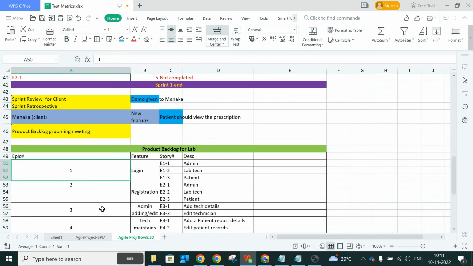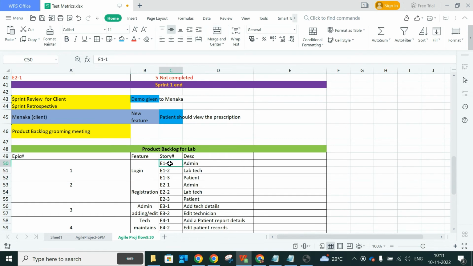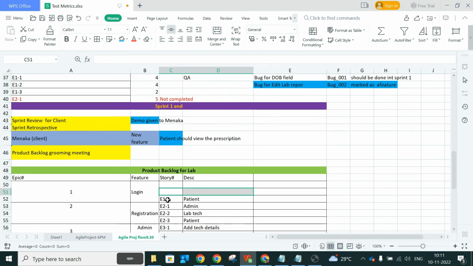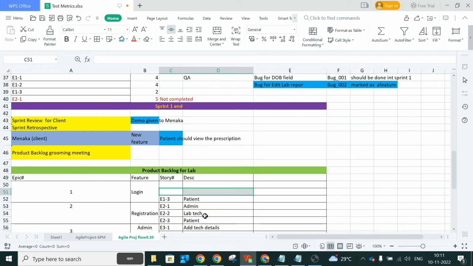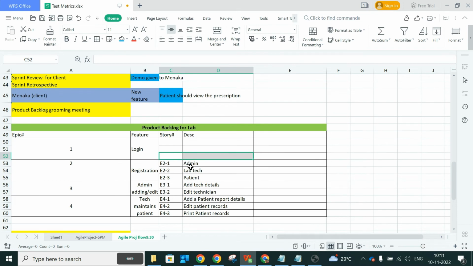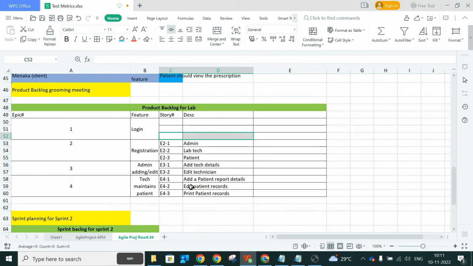So in grooming, what we are going to do is, this story is completed, right? So we are going to remove it from our backlog. This is completed, so we are going to remove this also. Epic 2 and 1 is the only one not completed. This is completed, we are removing it. This is not completed, so it will stay in your product backlog because it's not yet completed.